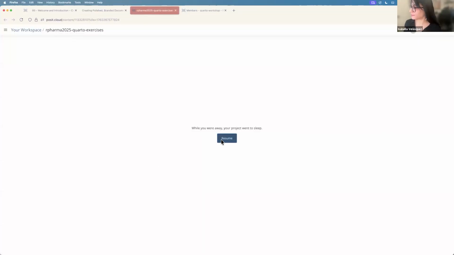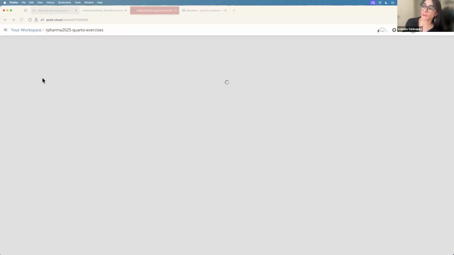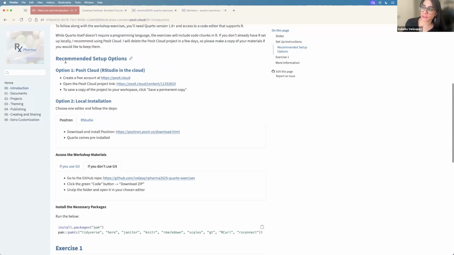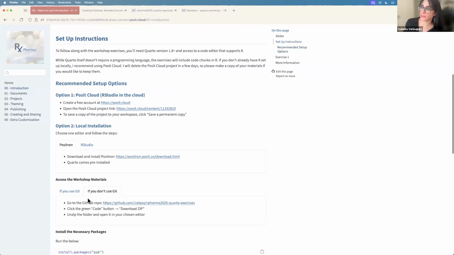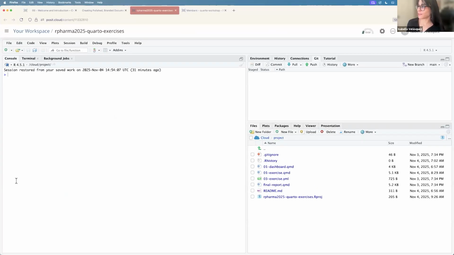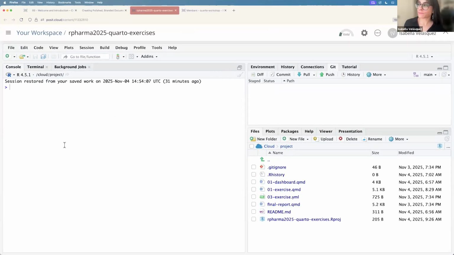Actually, while everybody is doing that, I also will open up Posit Cloud. Here's the link to the website. And again, right now we're under introduction, recommended setup options. You can just follow the instructions here, depending on your preference. If you do have Posit Cloud open, it should look just like this. I'll zoom in so it's a little bit easier to see.